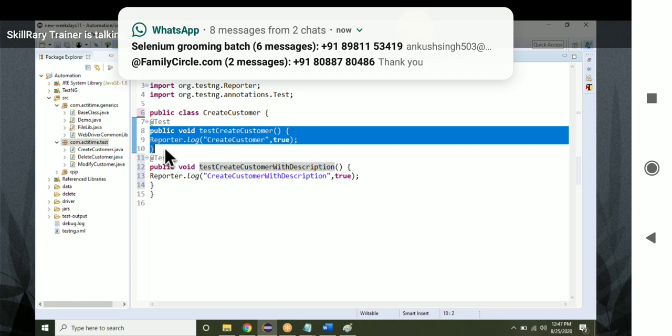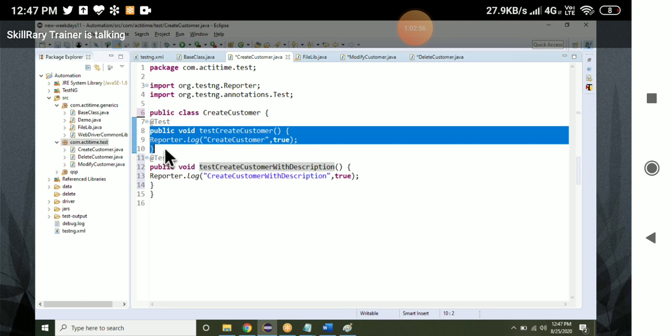2 create customer, 1 delete customer, 1 modify customer. Out of 4, I want to execute only 1 test case. Okay, 1 is the smoke test case. What is that? Create customer. It's a basic and critical feature. So I want to execute only create customer out of 4.